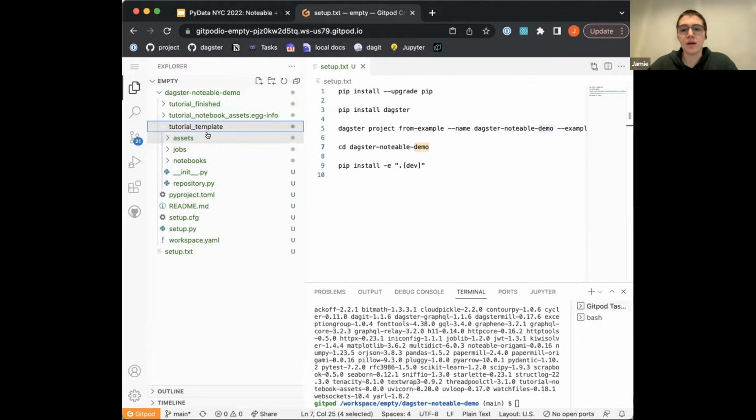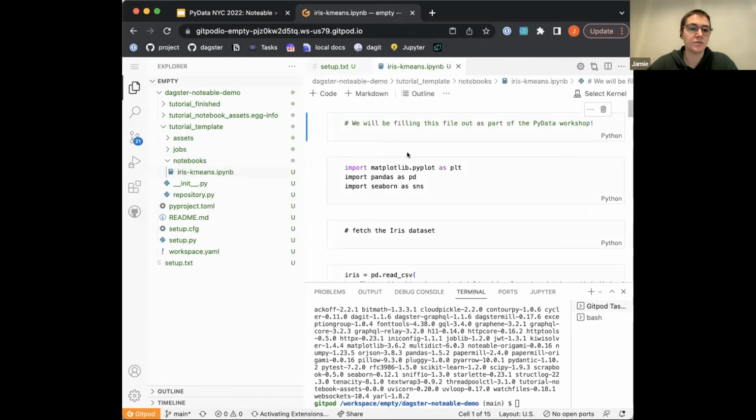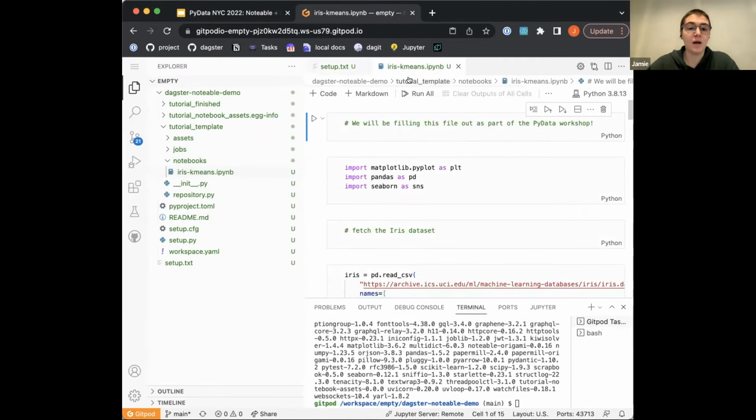In here, we've got a couple of other subfolders. The ones that are important are in the notebook subfolder, which is where our Jupyter notebook that does the analysis of our iris data set is. We'll go through this in just a minute, but you can open that up in your text editor. You should see this comment at the top saying that we're filling it out as part of the PyData workshop, and if you see that comment there, you know you're in the right folder. If you don't see it, you might be in the finished version of the tutorial.